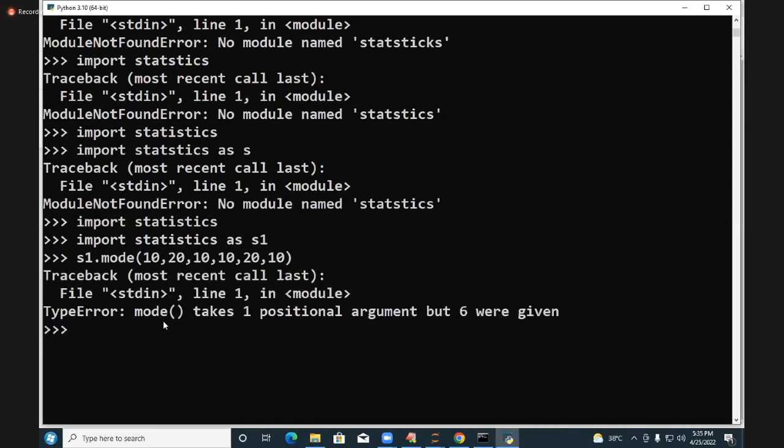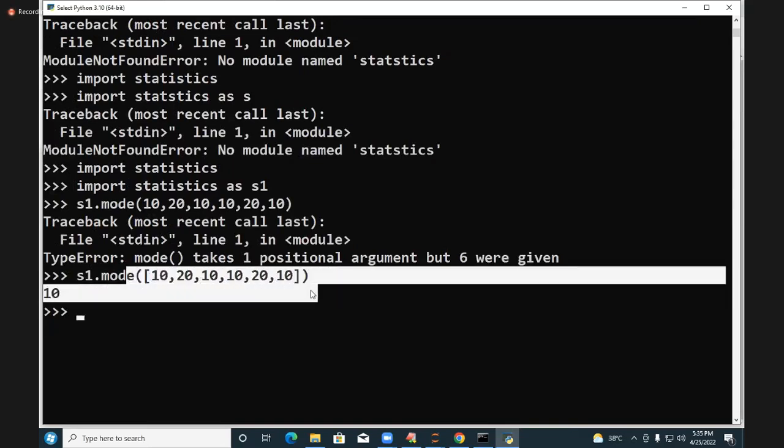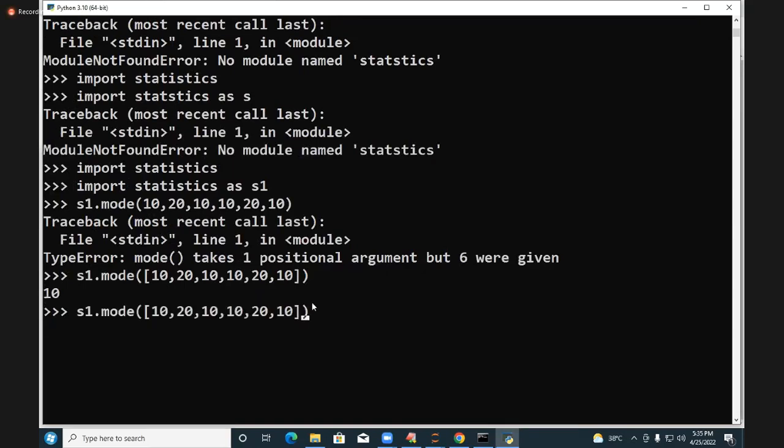So what is the answer? Okay, it takes one argument, so in what format will I pass it? List format I will pass it. Very good. What is the answer? 10. Are you following? Mode is 10. Are you getting this? Which element is repeated? 10 is repeated.